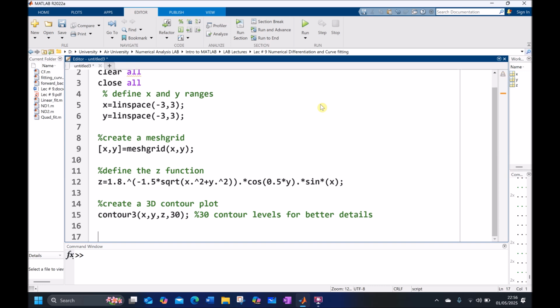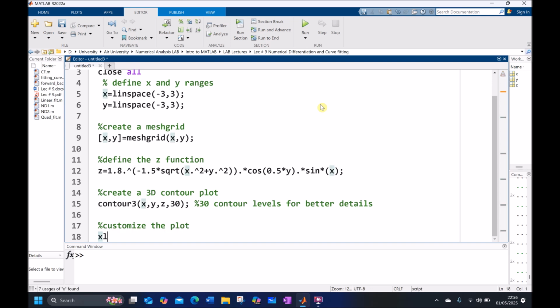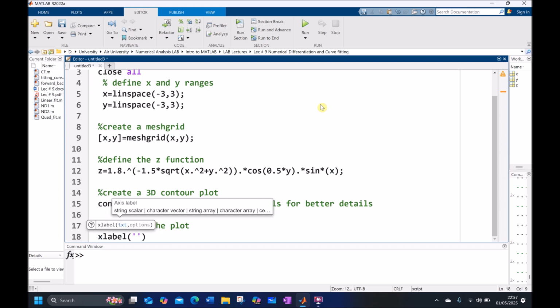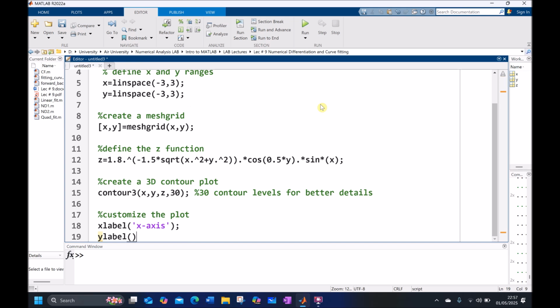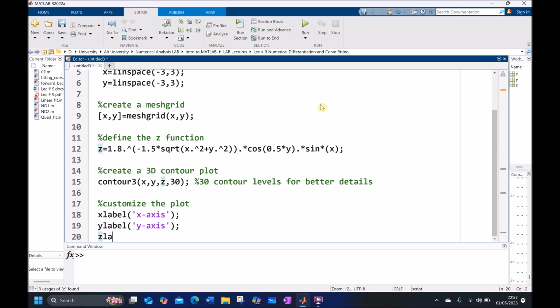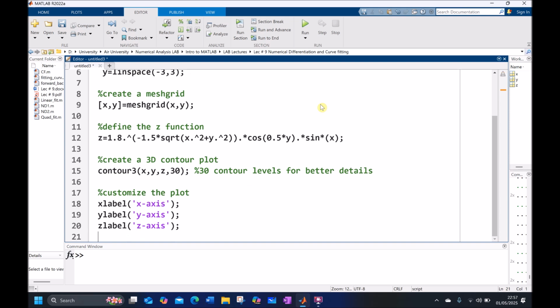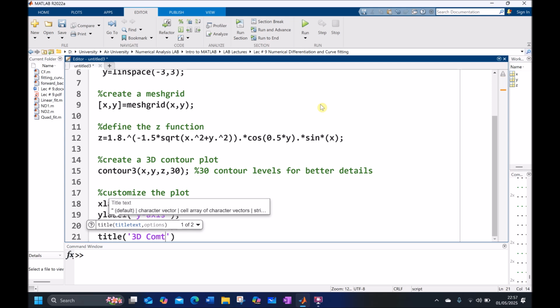Okay, after that we need to customize the plot. For that I am using xlabel, and inside we have x-axis, ylabel, and inside we have y-axis, zlabel, and inside we have z-axis. And I'm going to define the title, that is three-dimensional 3D contour plot.